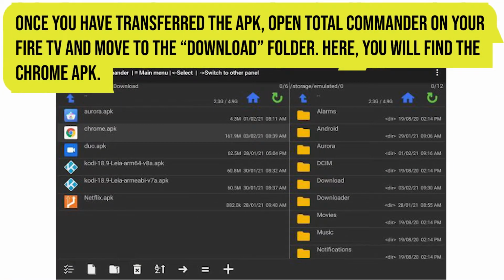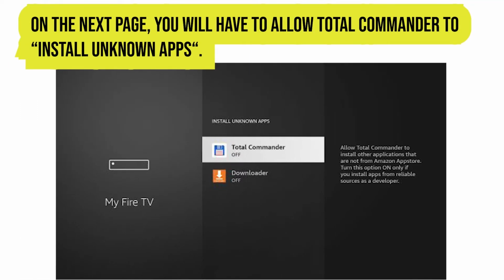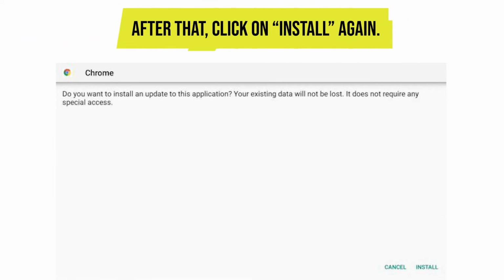Once you have transferred the APK, open Total Commander on your Fire TV and move to the download folder. Here you will find the Chrome APK. Click on it and select Install. On the next page, you will have to allow Total Commander to install unknown apps. After that, click on Install again.